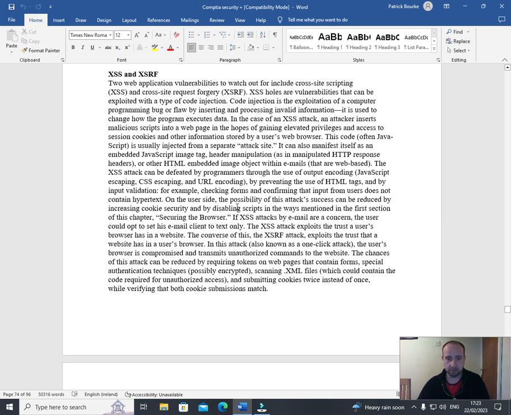On the user side, the possibility of this attack's success can be reduced by increasing cookie security and by disabling scripts in the ways mentioned in the first section of this chapter, Securing the Browser. If XSS attacks by email are a concern, the user could opt to set his email client to text only. The XSS attack exploits the trust a user's browser has in a website.